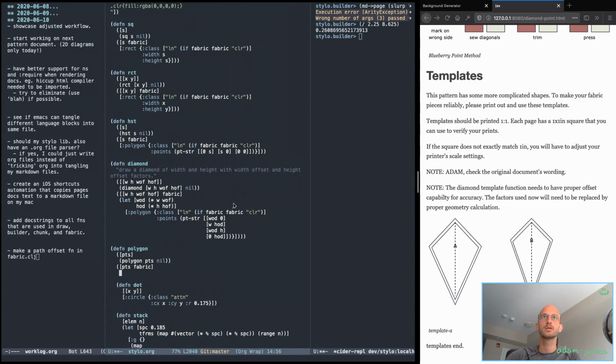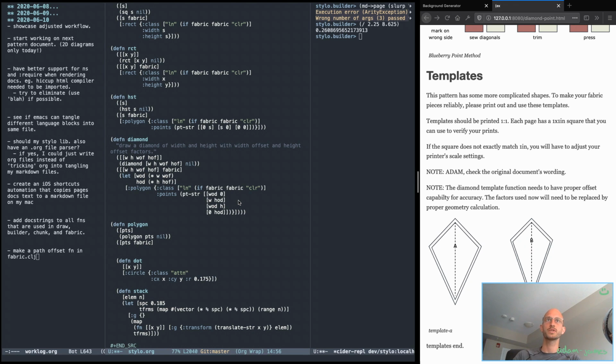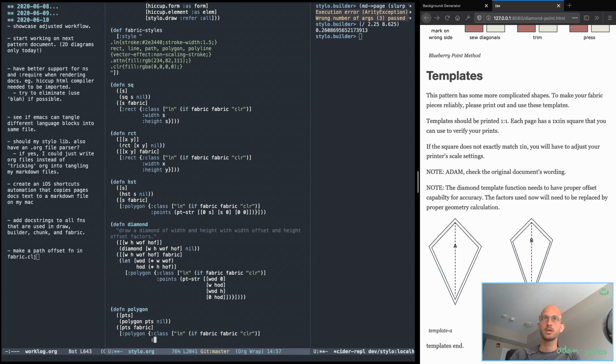and it's actually, this one's really straightforward. It's just gonna be polygon class, the line class, and if fabric, but if not fabric, clear. Yep, that works for me. That's the class. And points is point string of points. Nice and simple. Close the map, close the vector, close the function, save that. Let's give it a shot.